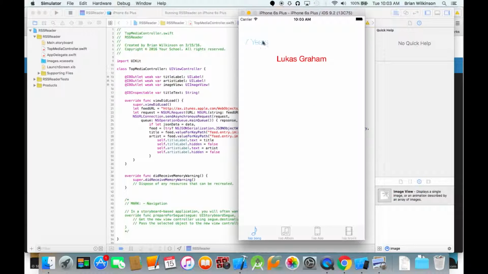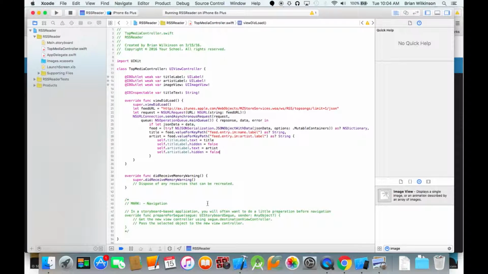Okay, so there we go. But notice it still all says the same thing. It's all the same song. So we need to find a way to differentiate this data. But you notice there wasn't any kind of jump when we saw the text. So we still have a little bit more to do before our app is fully functional. So we'll start working on that next time.